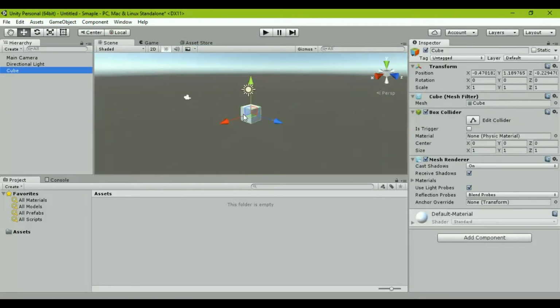So when I add a cube, you can find it in the scene mode and in the hierarchy. On the right side, you have the inspector. There you can find different types of properties which belong to the cube. These properties are also called components.